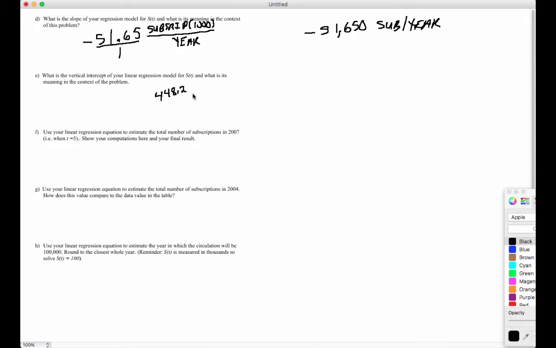So that vertical intercept, we need to also do what? Well, it's an intercept, so we really should report it back as an ordered pair. It's (0, 448.2). So what does that mean? It means that according to the model, in 2002, the predicted amount by the model, so there's a predicted 448.2 thousand subscriptions. All right, I'll let you put in more detail there. I'm just going to give you kind of the rough outline of what you need to say in the problems, and you've got to fill in the sentences, okay? I'm not going to write the sentences for you.